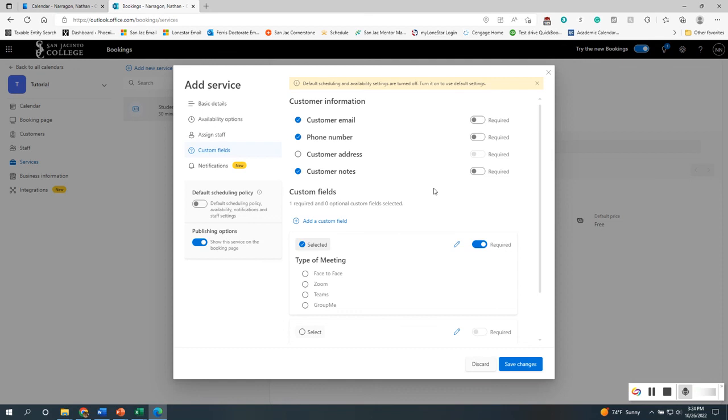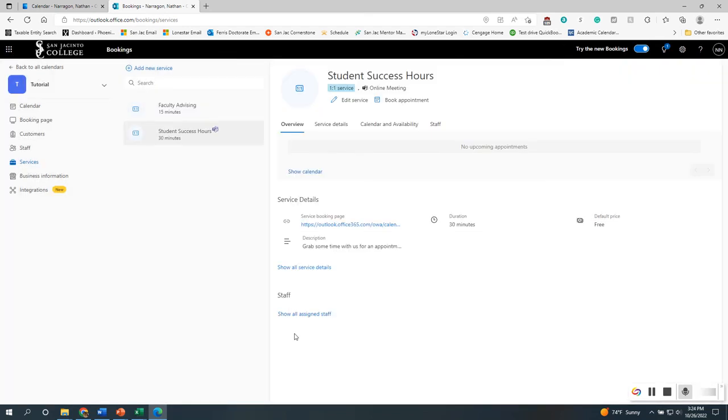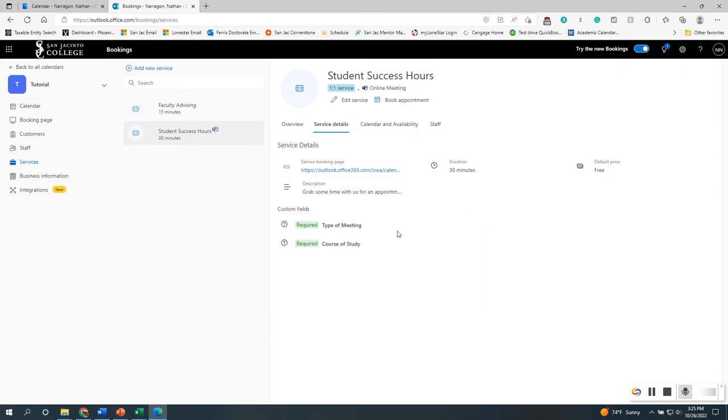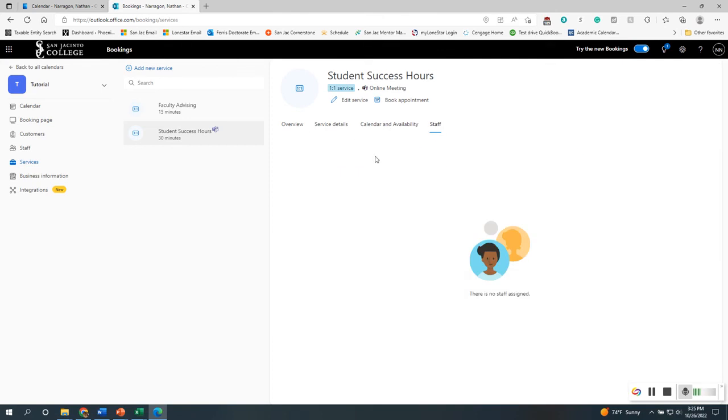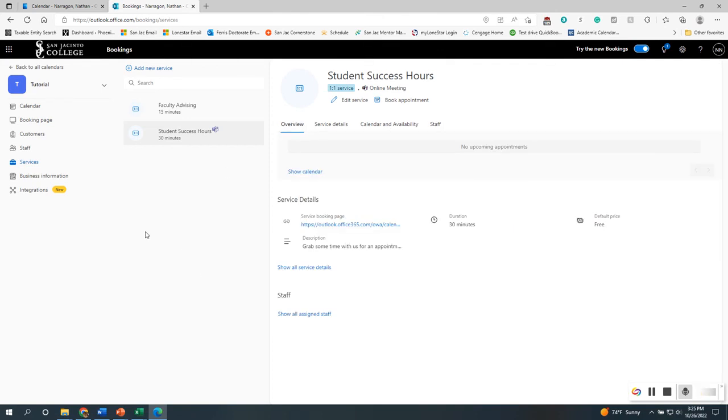Okay. Alright, so I want to save changes. Again, once you start getting your custom fields in, if you're going to be using them for different items, again, they save, makes it a lot easier. So here in the service hours, you can also see any upcoming appointments, service details, calendar availability, and of course, which staff are assigned. Okay, so that's our services.